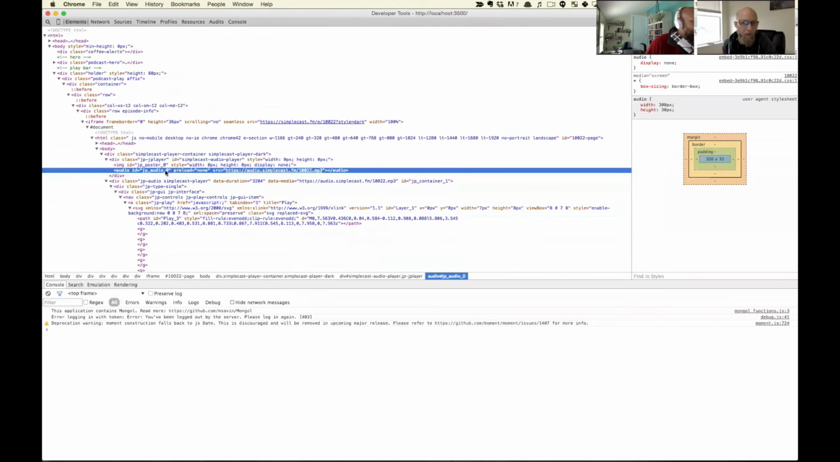Let's look. It is an iframe. It's got an SVG here. That's for the graphics. Controls, class, volume, player speed, current time, rewind, pause, play. There it is, audio, right there. That guy.